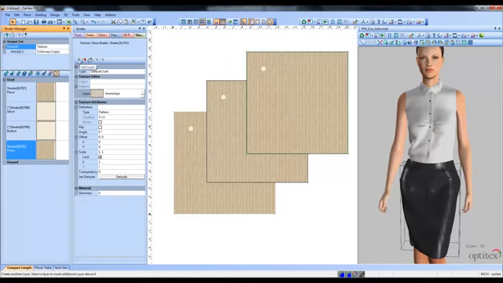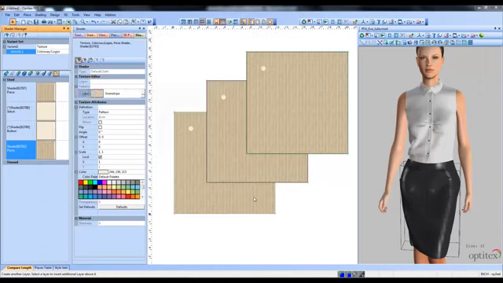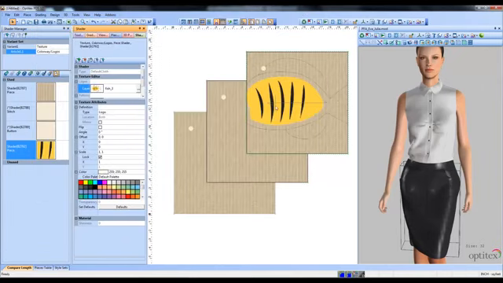In Variant, I can't add a second texture. In Article, I can. So now I can go in and add some logo. And it's only going to show up on that piece.